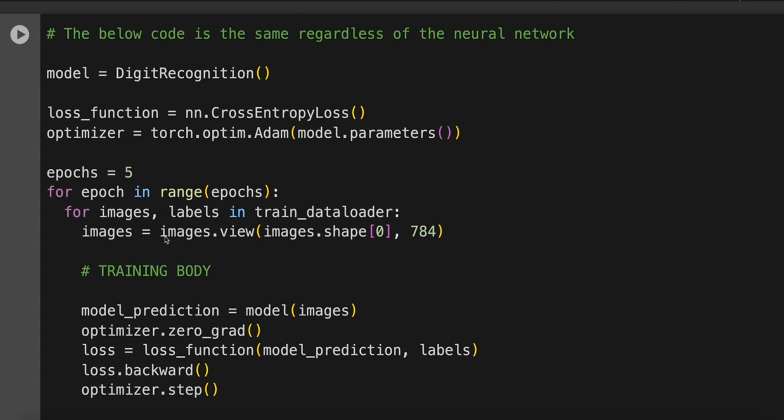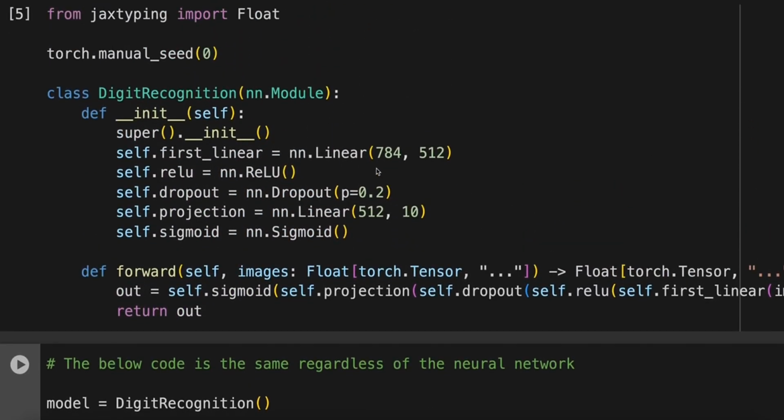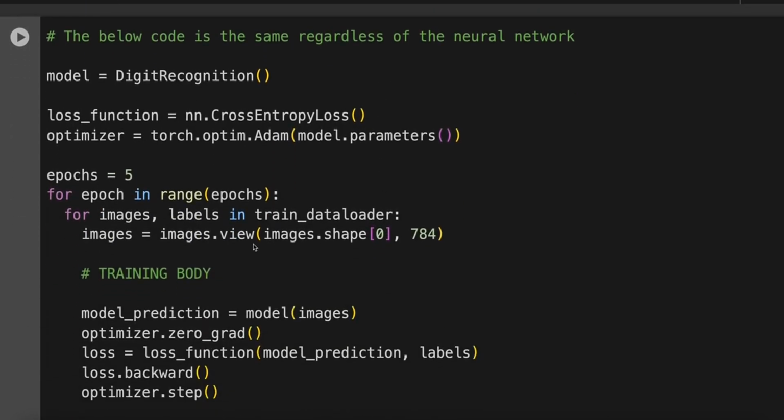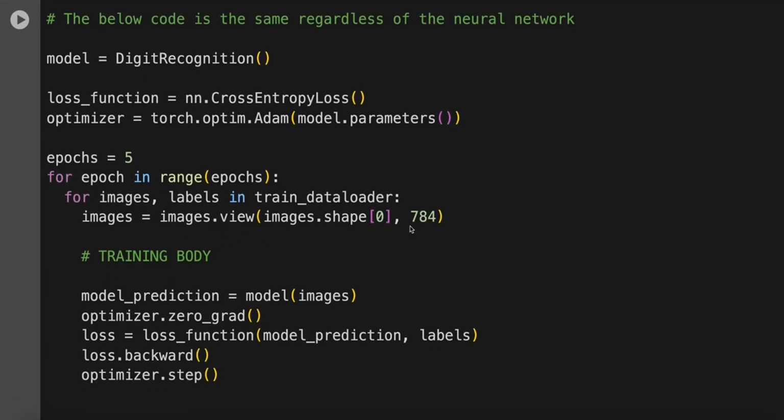The first thing we have to do with the batch of images is, instead of having it be 28 by 28, if we refer back to the model architecture here, we notice that the first linear layer is expecting a vector of size 784. So we're just flattening out, we're viewing or reshaping. You could use torch.reshape here as well. You're reshaping that image into a flat vector of size 784, but it's still encoding the same information for every pixel in the image.